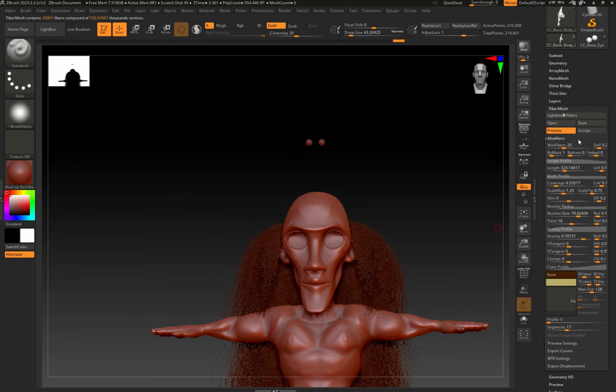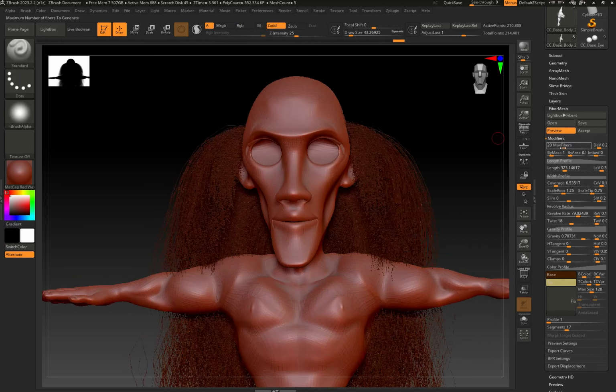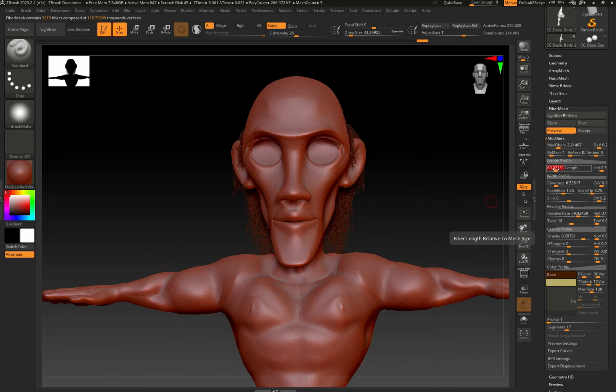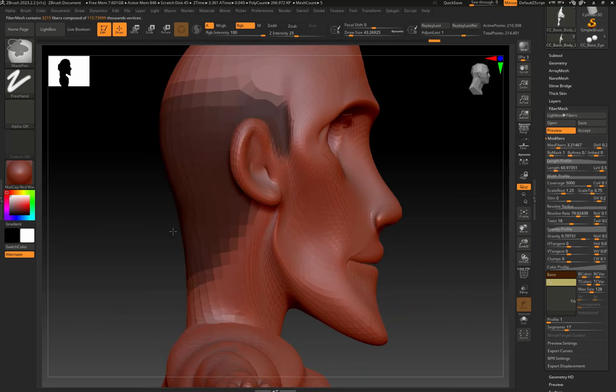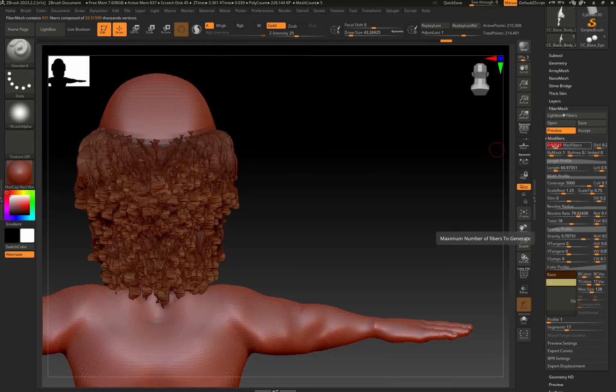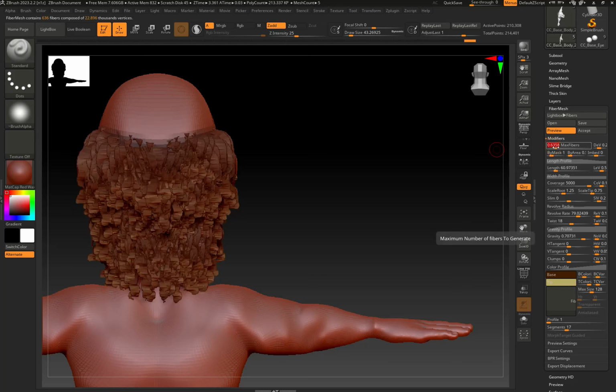Then go to the modifiers mode under the FiberMesh section, and now we have to decrease the density of the fibers and the length of the fibers as well. And then we need to increase the coverage slider. Increase the coverage by sliding this coverage slider. Here you can see we have very dense mesh, so we need to decrease the density of the hairs as well. Maybe 0.800 is okay.